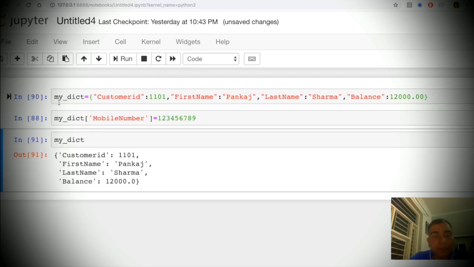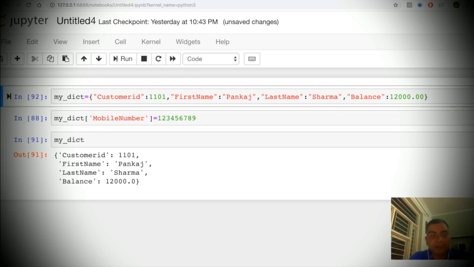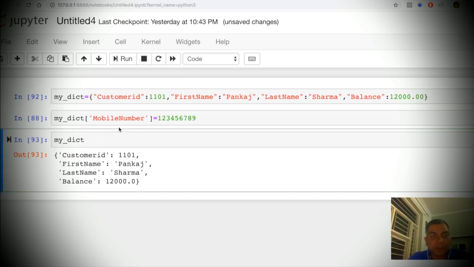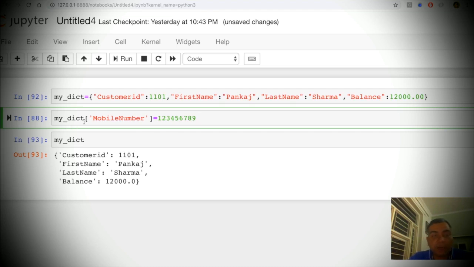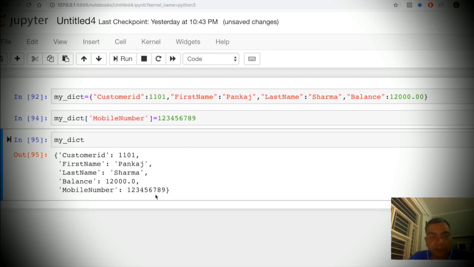Now I want to add a mobile number inside the dictionary. When I run this, I will find out that there is no mobile number, and to add a mobile number I will have to provide the key name. Even if the key is not there, this key will be added. If I do this and execute my dictionary again, you will see the mobile number is already present.